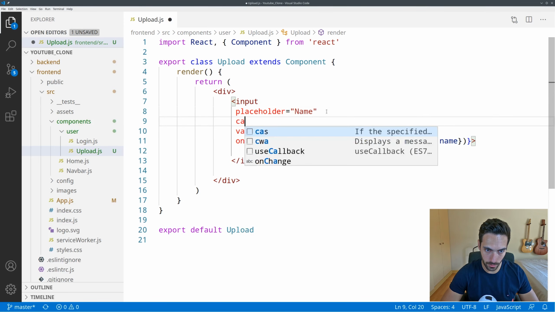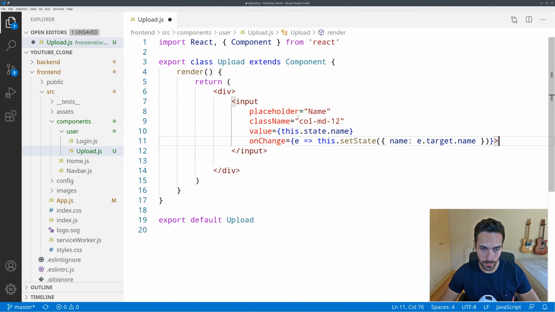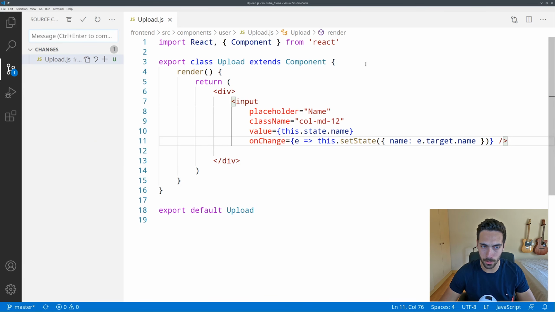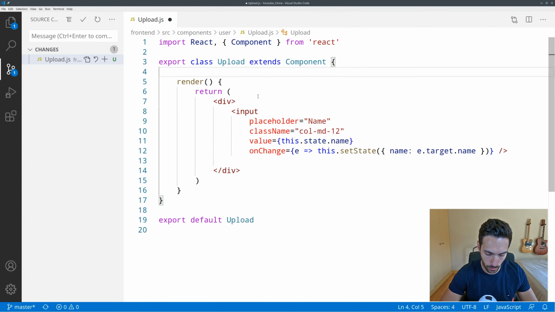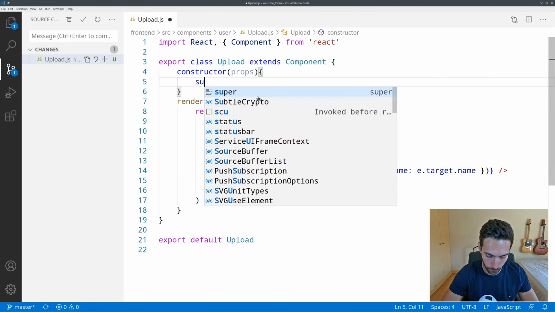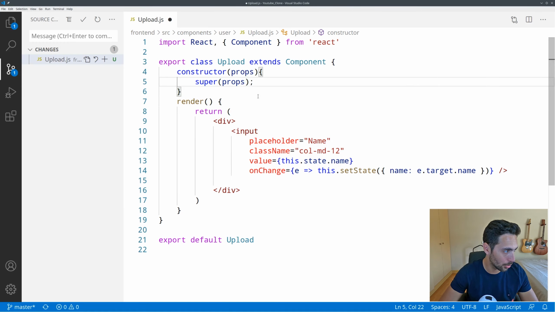And finally, we don't need anything else. I'm just going to add the class name to make it so that this input takes over the entire row, so the entire width of the parent div. And we are done. So I'm actually going to remove this and make it a bit nicer. Now I'm going to stop with the div for a second. I'm going to create a constructor and place all of the variables that we'll use so that it doesn't confuse you any more than it should.